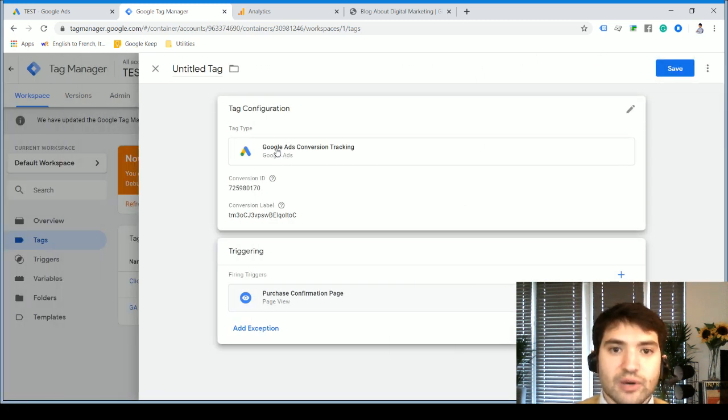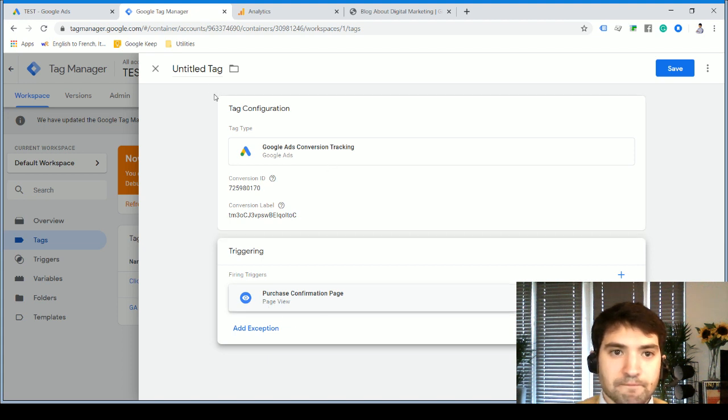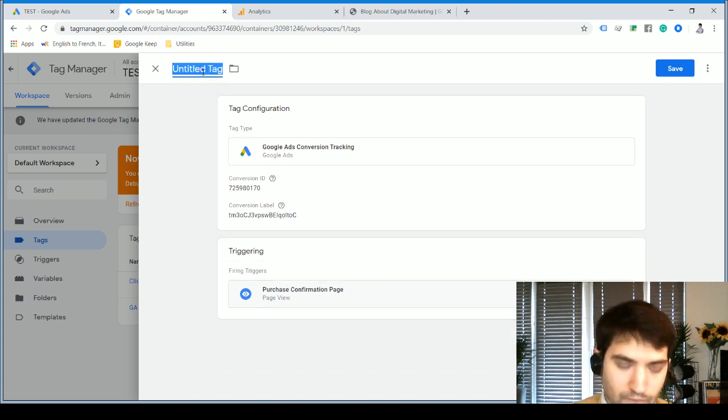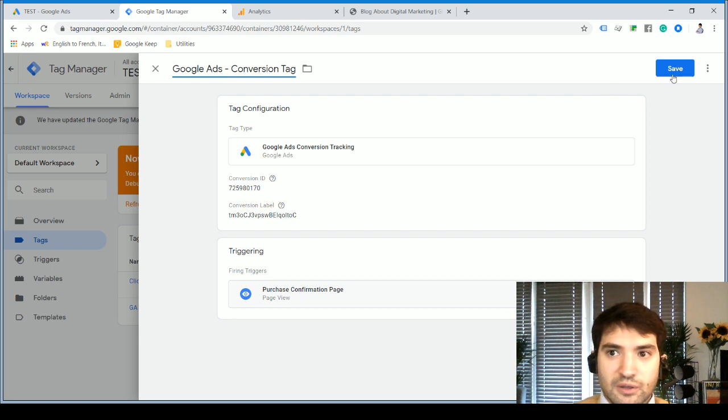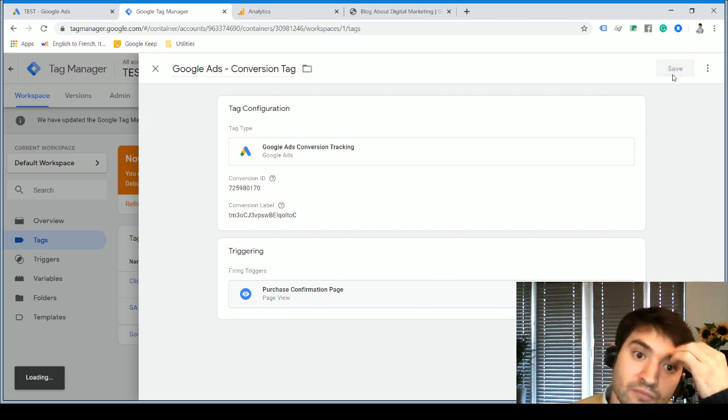So we have our Google Ads conversion tag and we have our trigger. Let's give a name to the conversion tag as well. Google Ads conversion tag. And we can save it. Excellent.